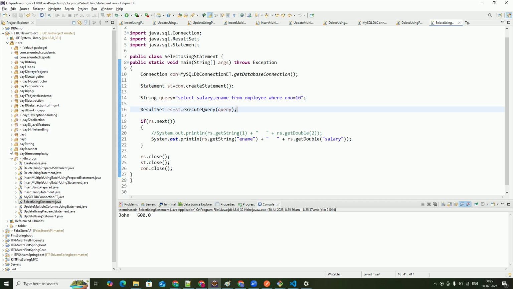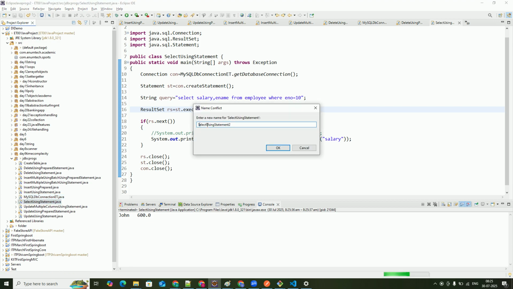Now let's try to do this using prepared statement. Select using what?